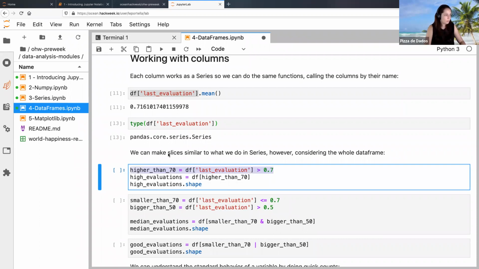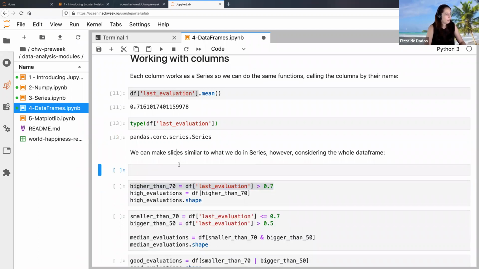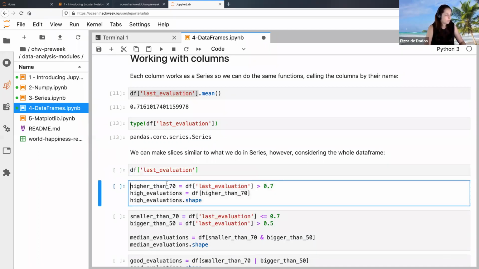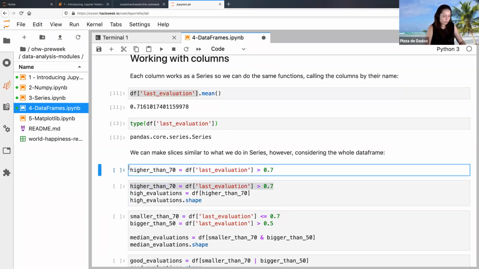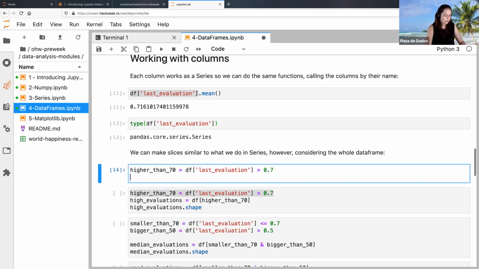Oops. Why are you not working? Okay. If I pass this, sorry, I'm having some trouble. Okay. Higher than 0.7.